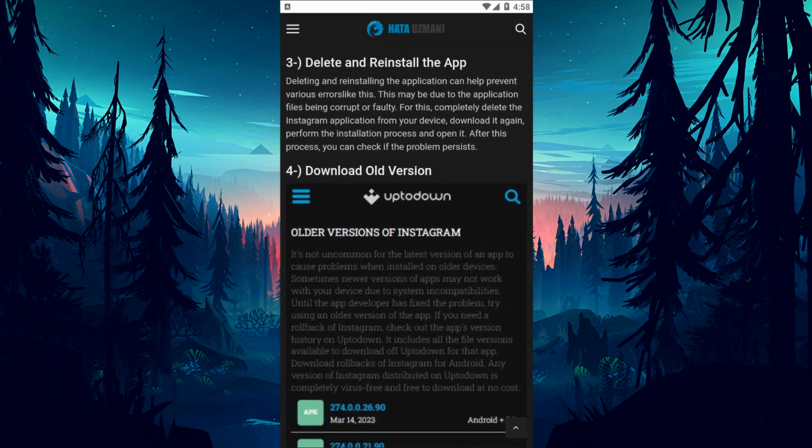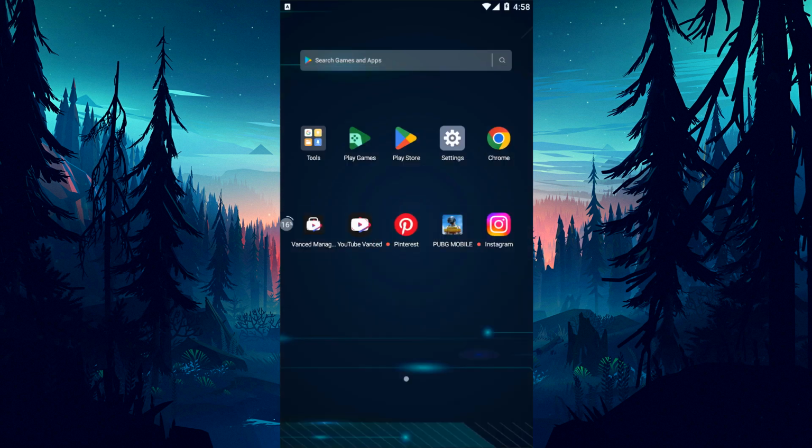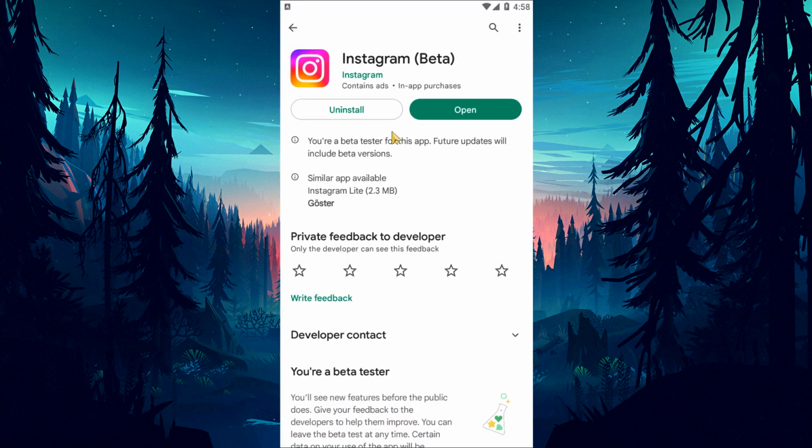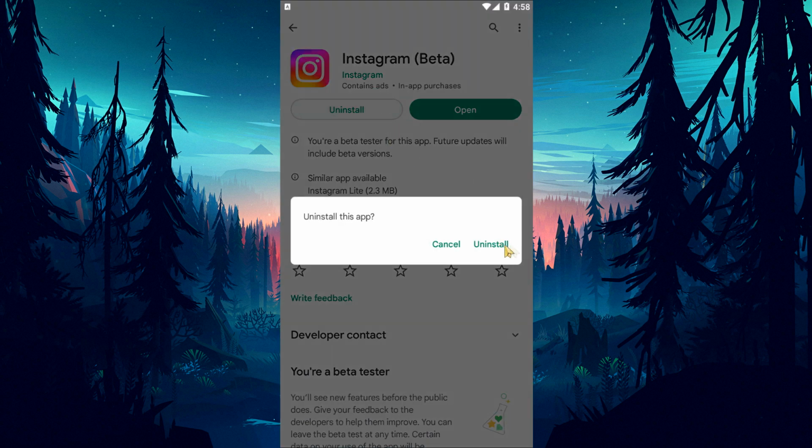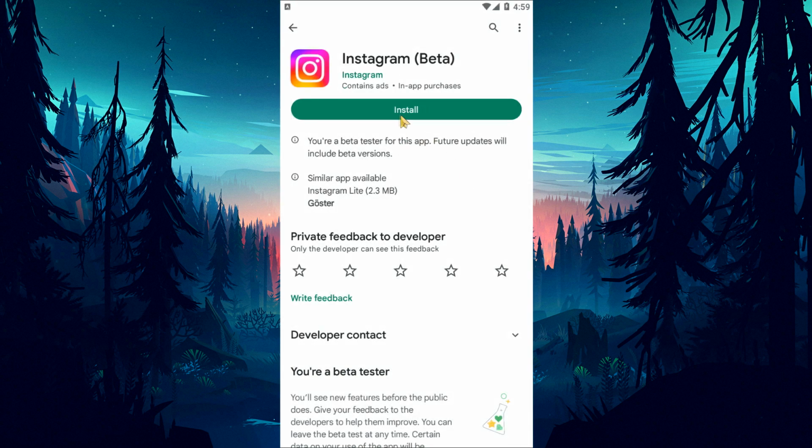Deleting and reinstalling the app can help prevent various errors like this. This can be caused by the application files being corrupt or faulty. For this, completely delete the Instagram application from your device, download it again, perform the installation process and open it. After this procedure, you can check if the problem still persists.